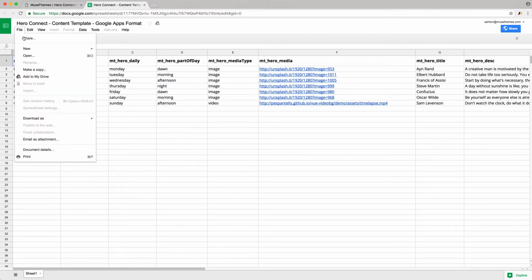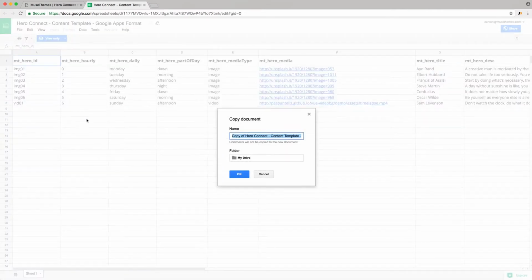So I'm going to go to File, Make a Copy, and we'll give it a name. We'll go ahead with Muse Themes Content, and we'll click OK.